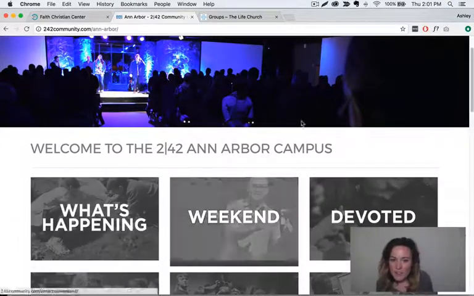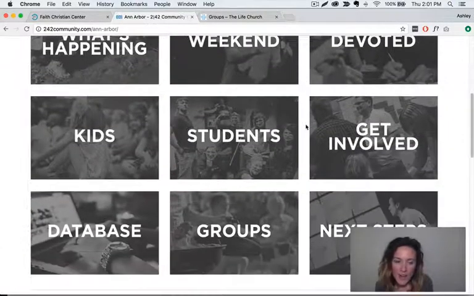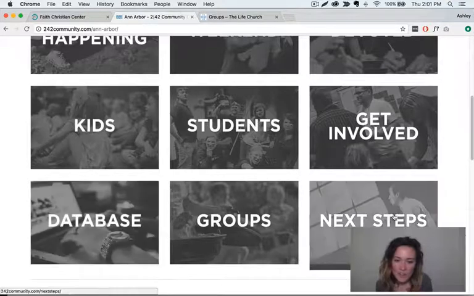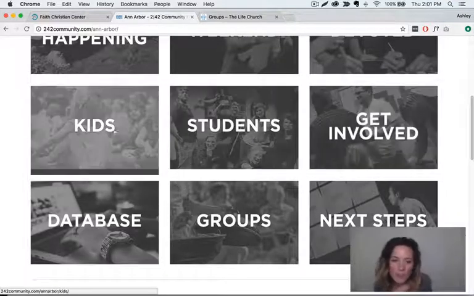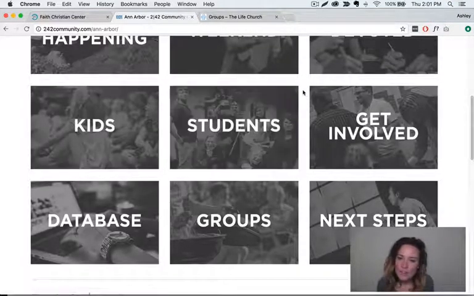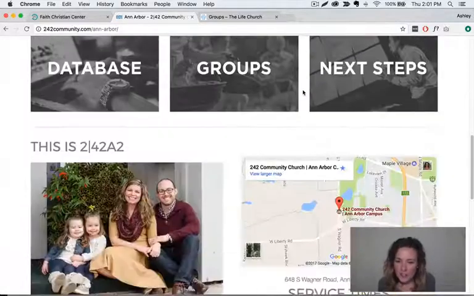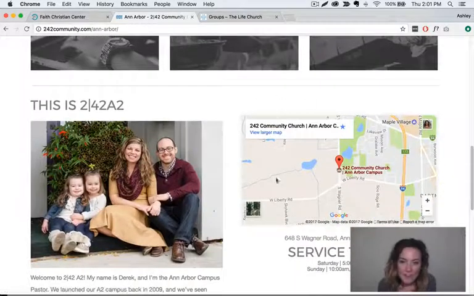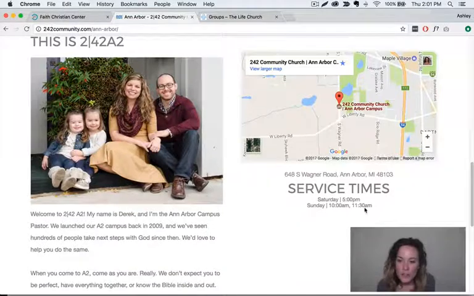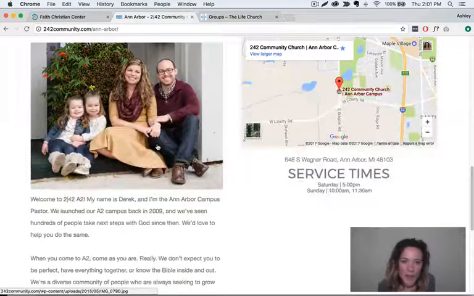Once they get to this campus page, it looks like you have some good on-ramps into getting involved with that campus and the kids and student ministries. I'm curious though, okay, we've got a map. That's another great feature. You have your service times and your campus map, your campus pastor.